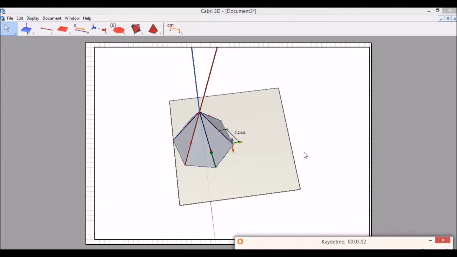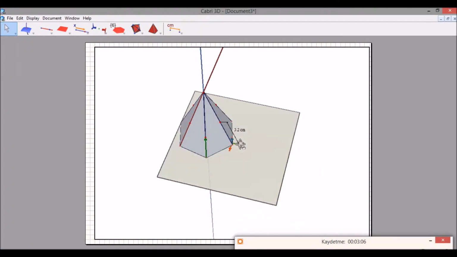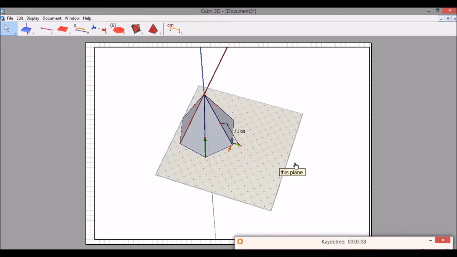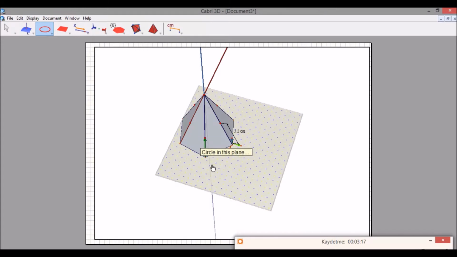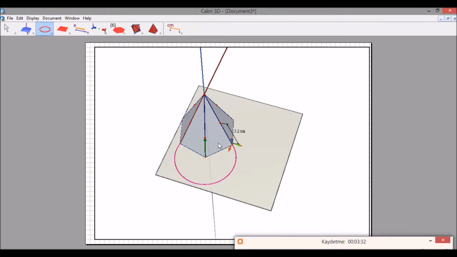Let's continue with the circle and line. They will be beneficial and I will use them in our next steps. So let's draw our circle. Circle in this plane, yes. Centered on this vertex that I have the vector on. And now I arrange it through this vertex. I click.